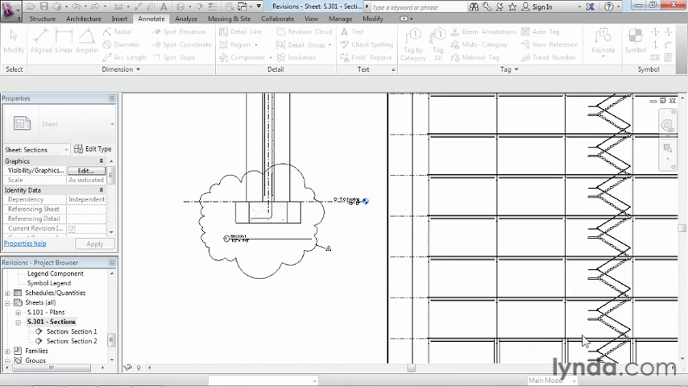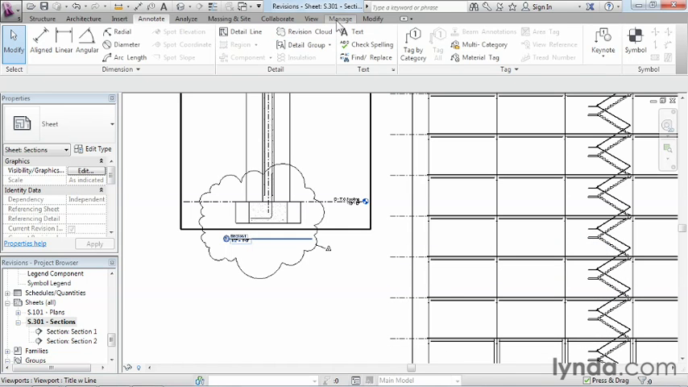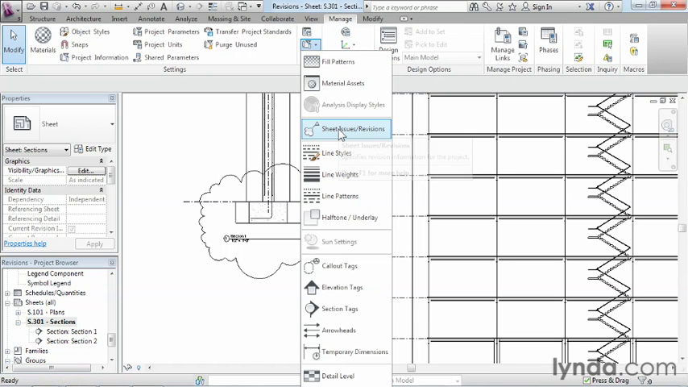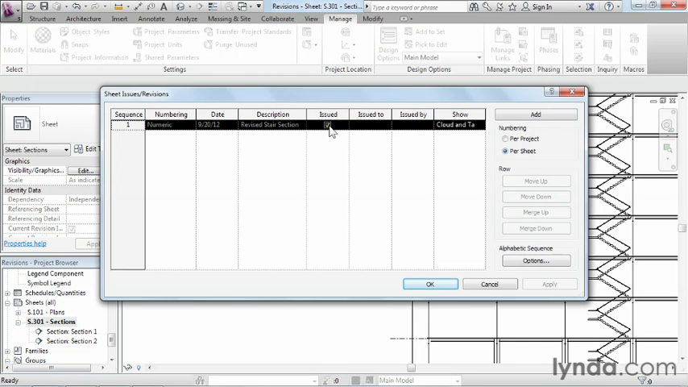And if you ever do need to make that modification, it's simple enough. All you have to do is come back up to Manage. Once again, go to your Settings, Sheet Issues and Revisions, and just clear that little checkbox out. It will allow you to start putting in those revision clouds again so that you can put this set of documents back out.